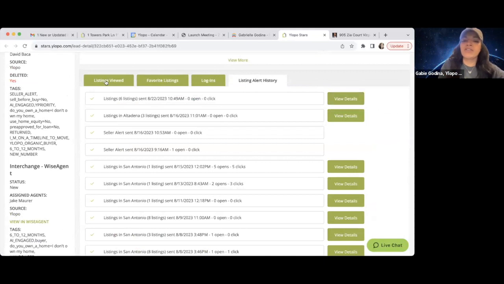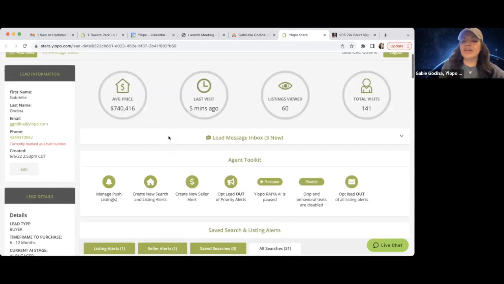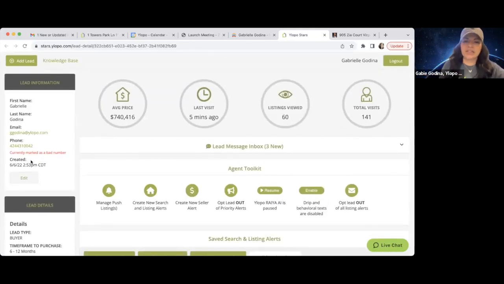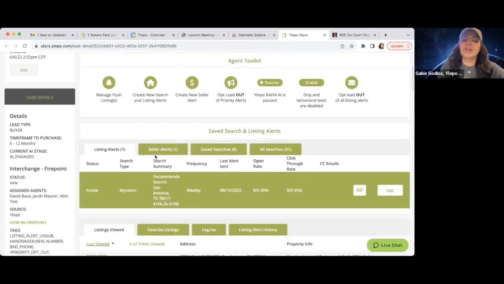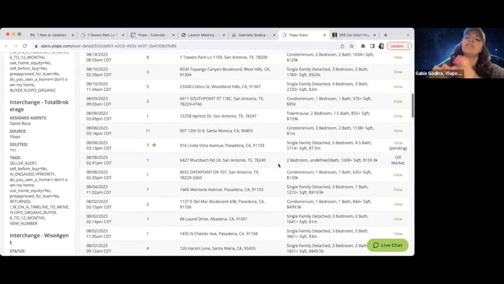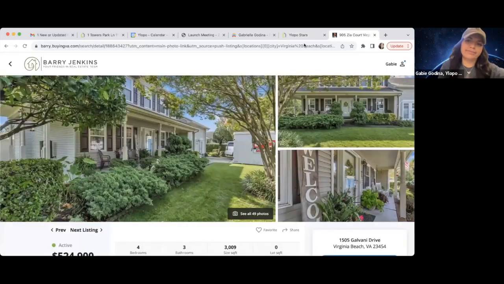So there's also a lot of good information, not only tools you'll find in here, but always make sure you're going into Stars when we need to update contact information, or what is being sent out to them, or to see this kind of detailed view of this lead experience on your Ylopo home search site.